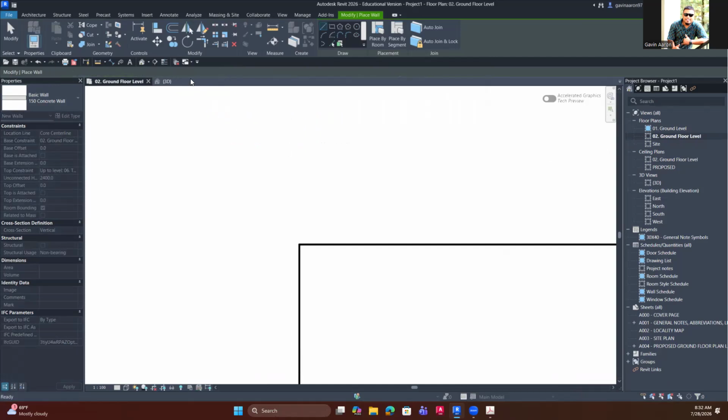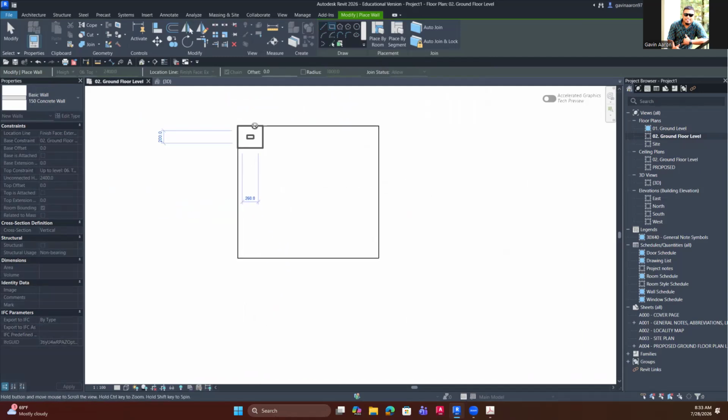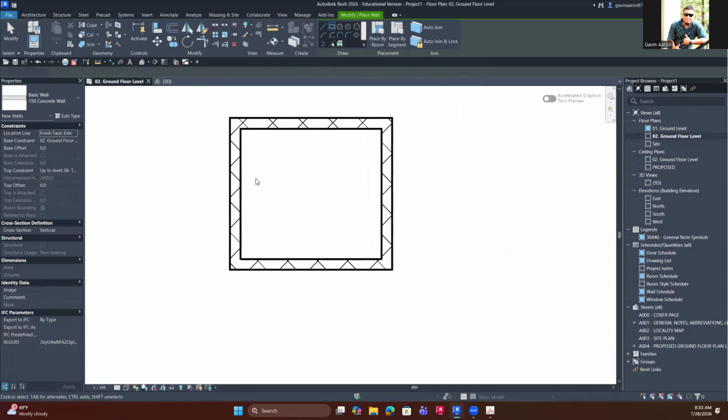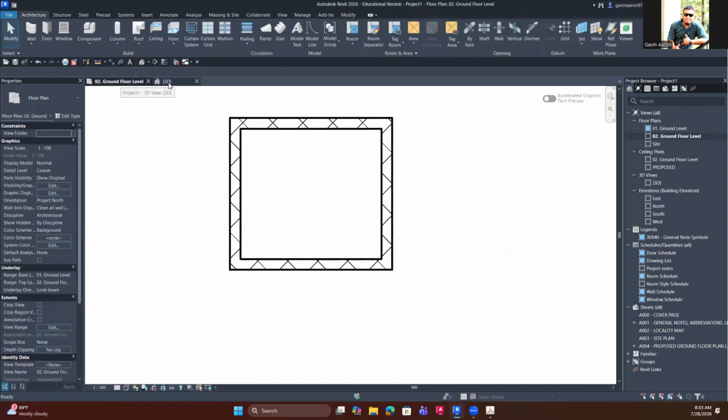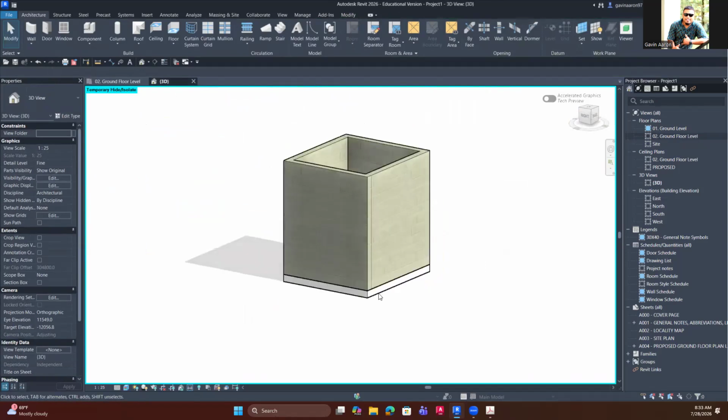I need my location line to be at the finish face exterior. So I'm selecting my finish face exterior, and then you can see it's snapping the exterior point. So once you've done that, you can select the rectangle tool for wall, and then you create your wall. That's my wall. Go back to your 3D. That is your wall. Okay.